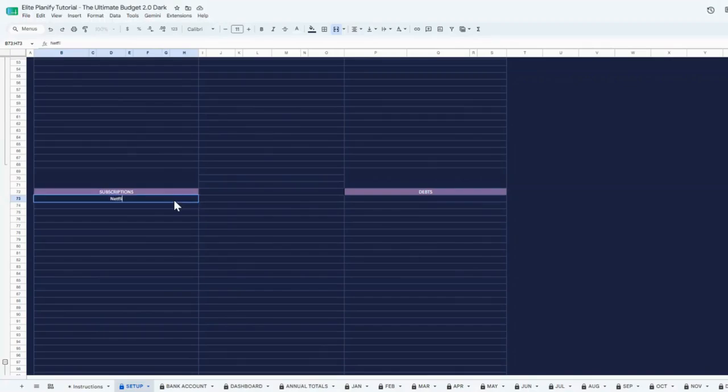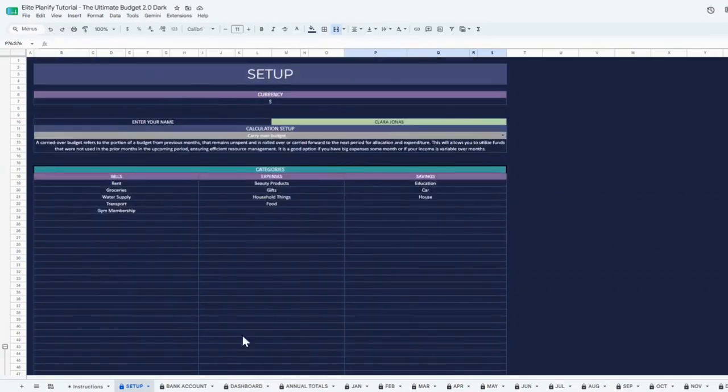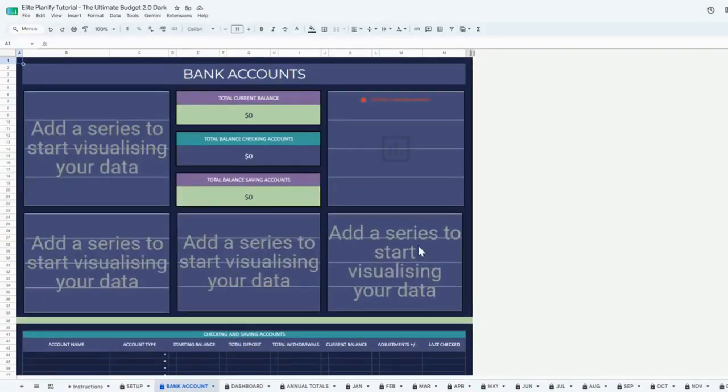At the bottom, enter your regular subscriptions, such as Netflix, Spotify, or Amazon Prime, and list any debts you'd like to track, including loans, credit cards, or other outstanding balances. Once you've customized these sections, you're ready to start planning your budget. Next, switch to the Bank Accounts tab.